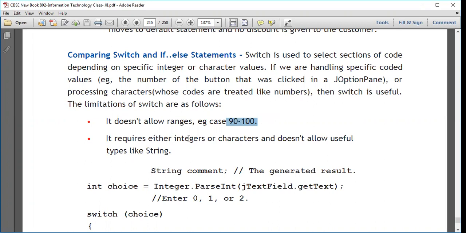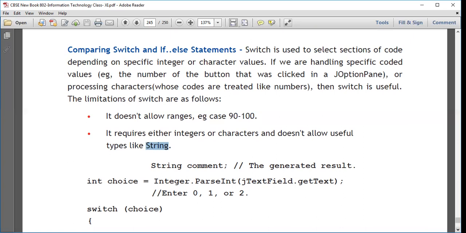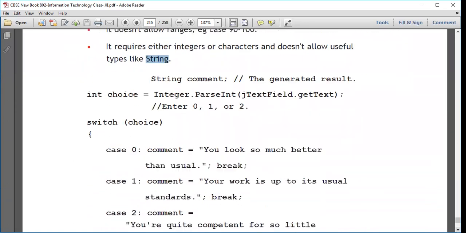So it requires either integers or characters and doesn't allow useful types like string or decimal values. It cannot allow such kind of things. तो ये दो मेजर डिसएडवांटेजेस हैं स्विच स्टेटमेंट्स की. एक तो वो नंबर्स और कैरेक्टर्स को ही कंपेयर करता है, दूसरा वो सिर्फ इक्वालिटी चेक करता है, और it cannot check the range. These are the 3 points which switch cannot do. These are the limitations of switch.